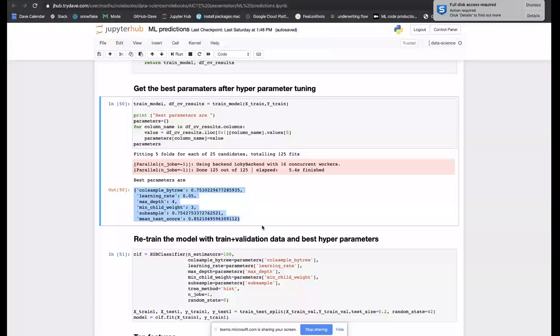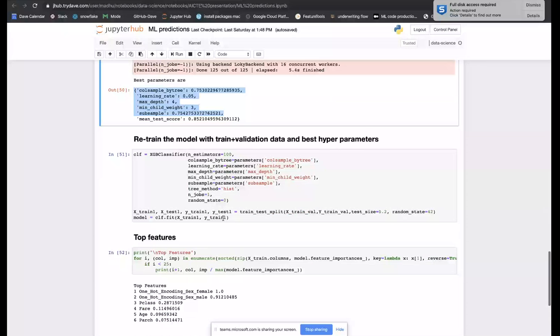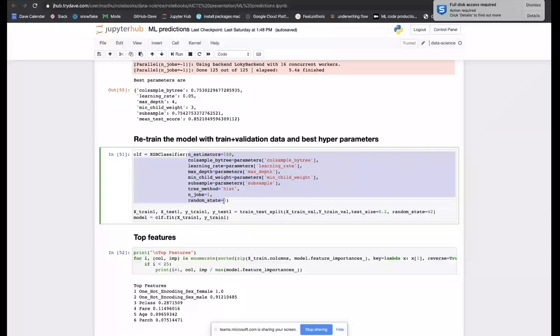Now after I got this hyperparameter tuning, I'm retraining the model with the train plus validation data and the best hyperparameters. So I'm retraining this model with the whole data set. I'm giving only the hyperparameters that we chose, and then I'm retraining it again. Now I'm printing out the top predictive features.